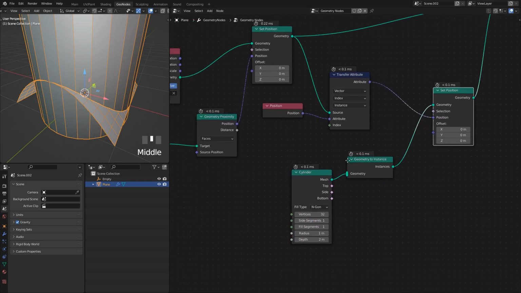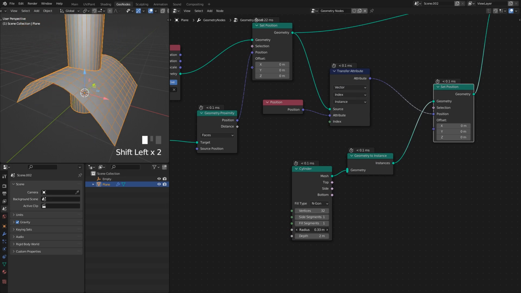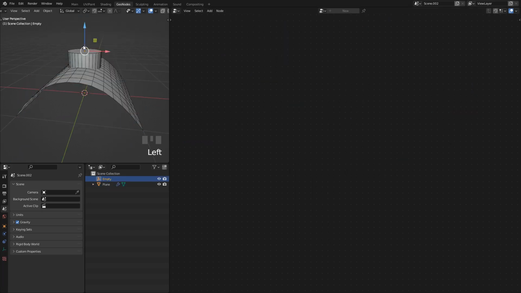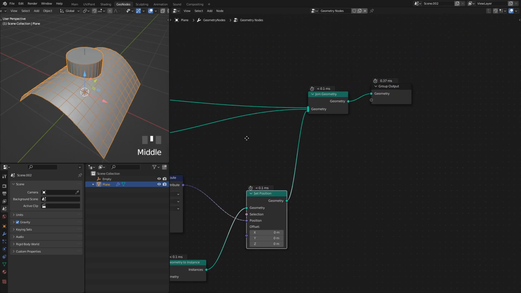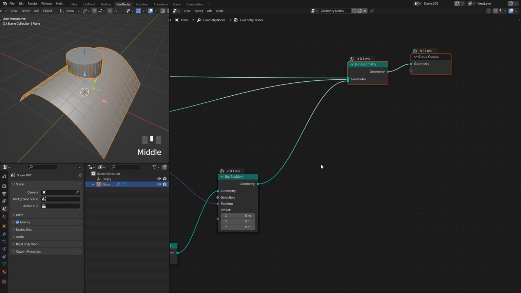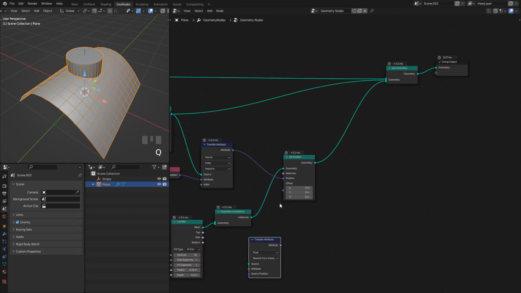However, it's a bit big now, so I'll just resize by changing the radius a little bit. I'll also change the height to something pretty small, and now we can see that as we move our geometry, our cylinder is basically following through. However, it's not aligned with the faces, and to do that we just need to use a Transfer Attribute to get the faces of our surface.